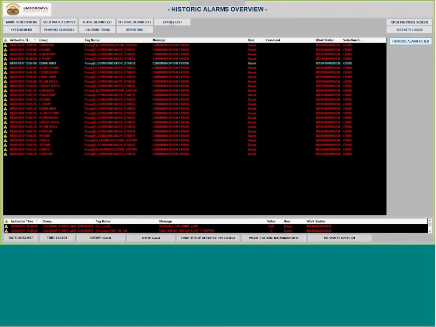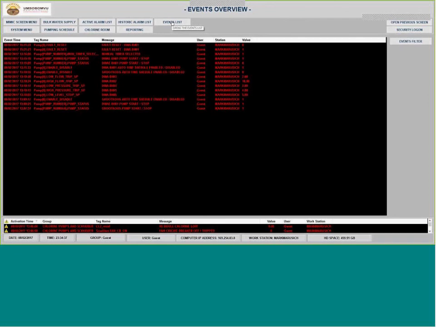One thing that we implemented was the events list, where we record changes in set points, as well as when the operators manually select or automatically change certain parameters within the system. In the event that somebody changes a set point which shouldn't have been changed at a certain time, we know where it was before, and we know who made the change.